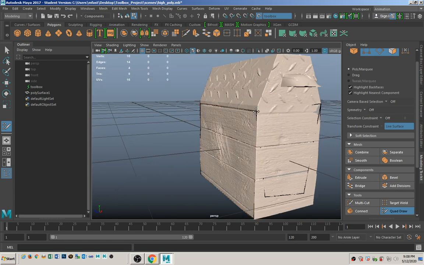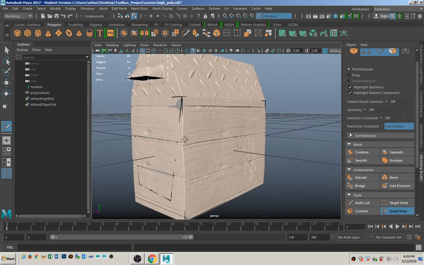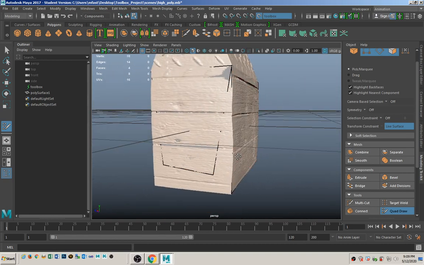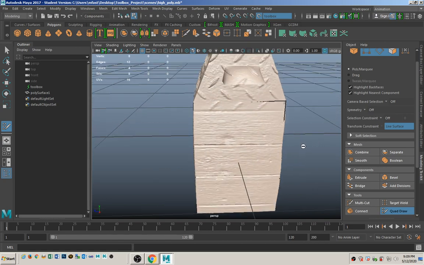Weld. Let's move it up here. I think I might be off a little bit on where I'm saying the lid is. But there we go. All right, and then for the bottom, I just need to weld these vertices together down here. All right, so there's the bottom of our toolbox.